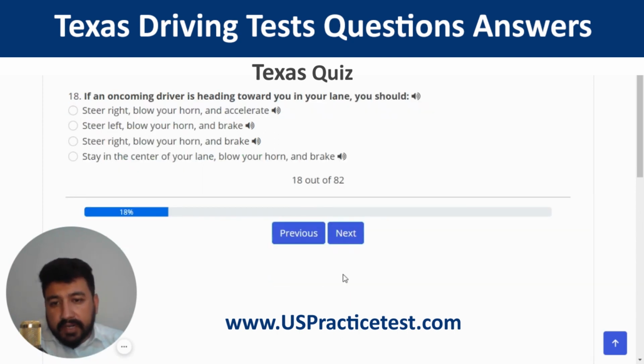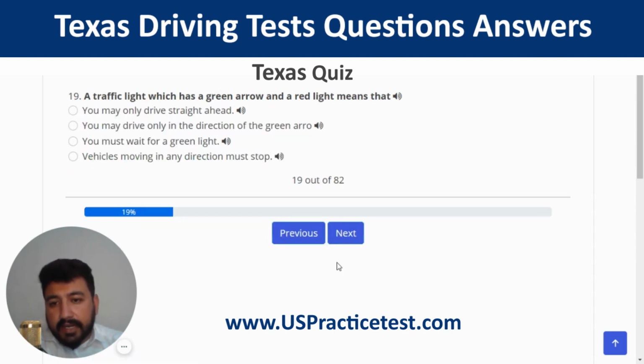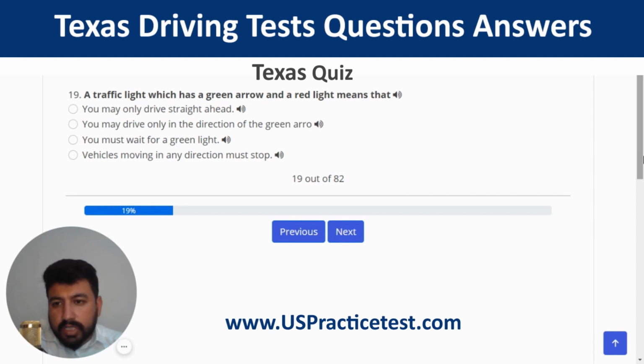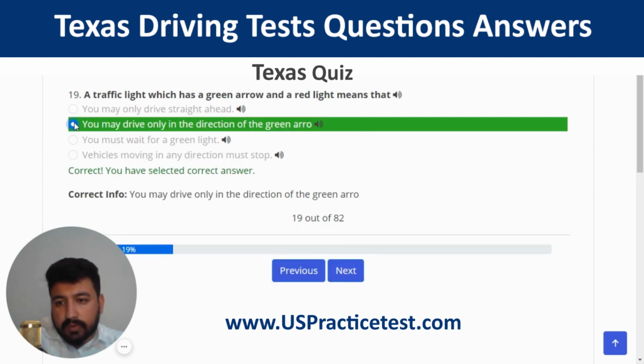If an oncoming driver is heading towards you in your lane, you should... The right answer is steer right, blow your horn, and brake, which is the third option. Correct. And next. A traffic light which has a green arrow and a red light means that the right answer is you must wait for a green light. So the right answer of the 19th question is you may drive only in the direction of the green arrow. So I'm going to click on the second option, correct, and next.